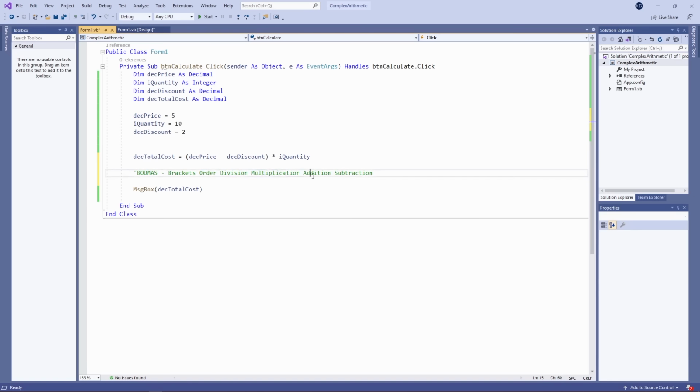The truth is, division and multiplication have the same priority. Also, addition and subtraction have the same priority. So perhaps we should say this, to indicate the fact. By the way, I typed a single apostrophe before I wrote this. This is not code, this is simply a comment which I've added to my code. Comments aren't executed, they're not part of the program. A comment is just something that I can put in my code to help me to understand it.